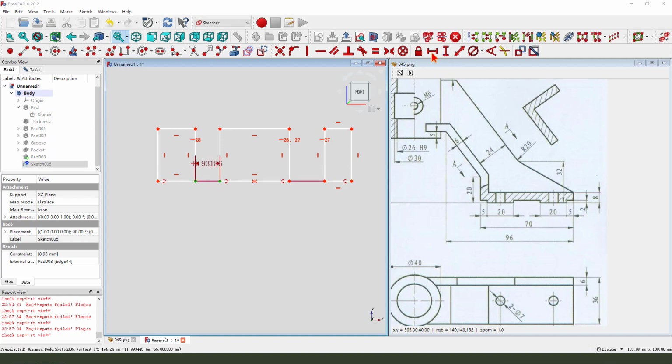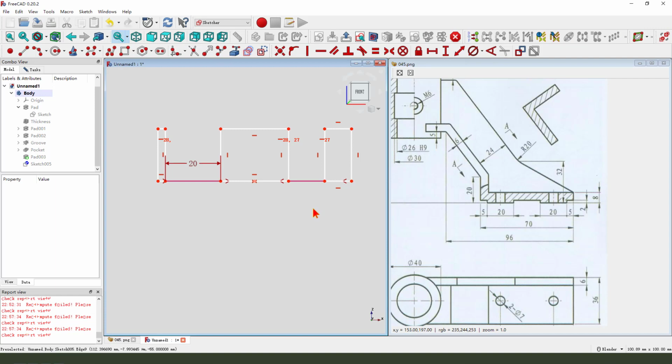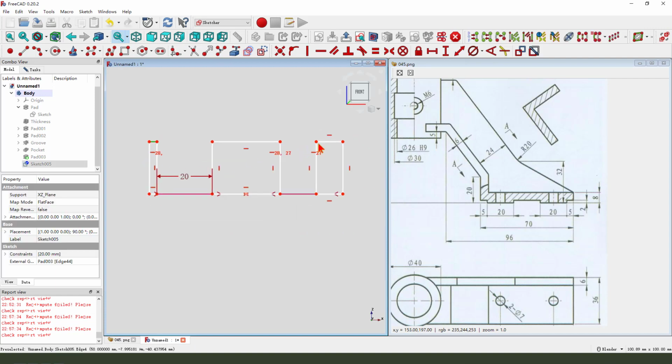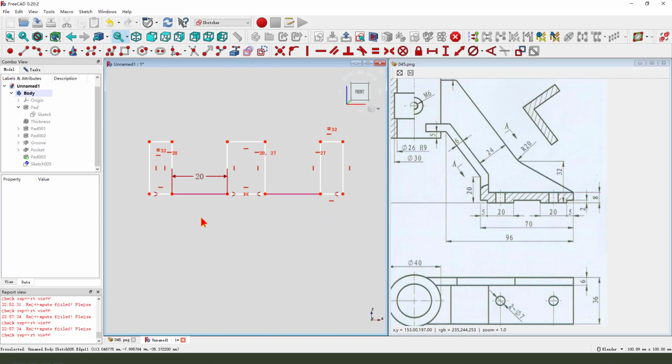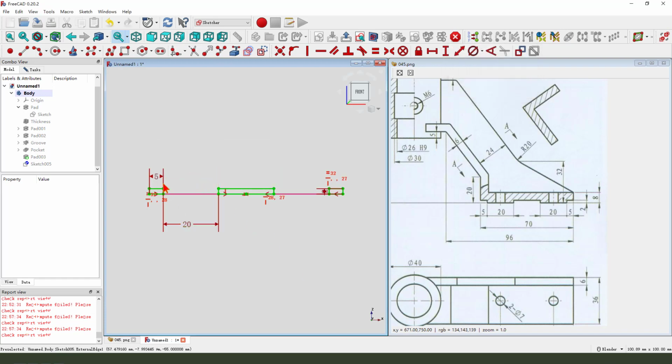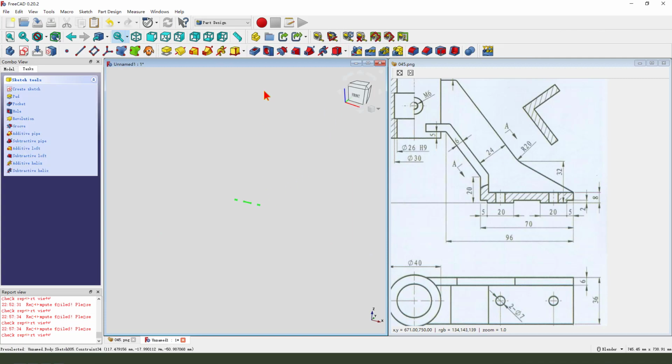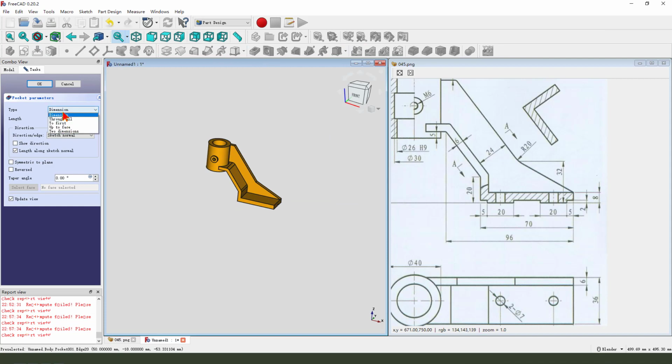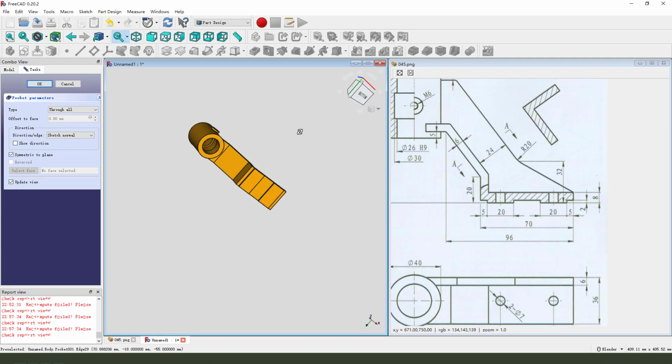Make dimension 20. Select the 2 lines equal. The dimension is 5 mm. Okay, the sketch is fully constrained. We leave the sketch, then we pocket, dimension tab through all, symmetrical to plane. Okay.